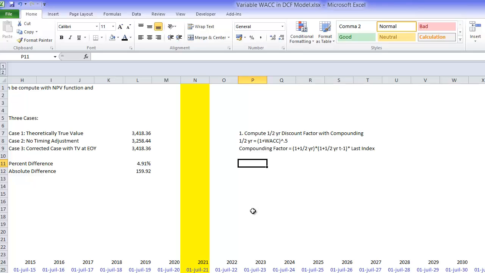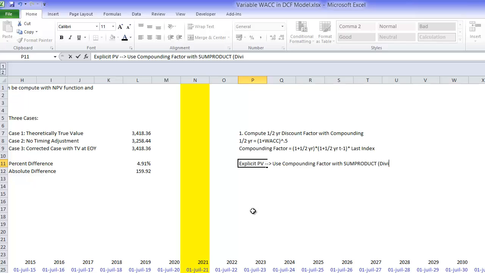And then what we need to do is the explicit PV, we use the compounding factor with our sum product, and we divide in our sum product. And then for the terminal year PV, compute as normal and use half year compounded. Okay, maybe I'll fix that a little.